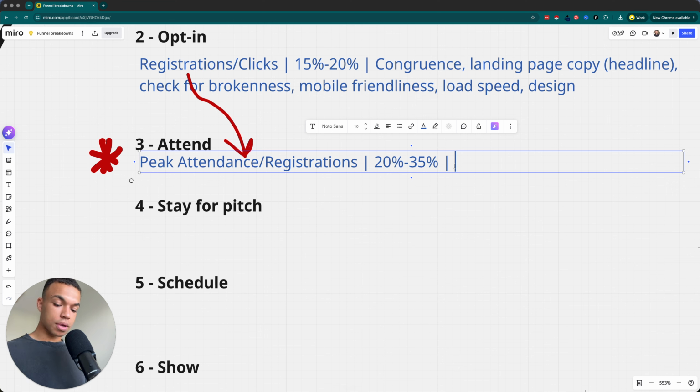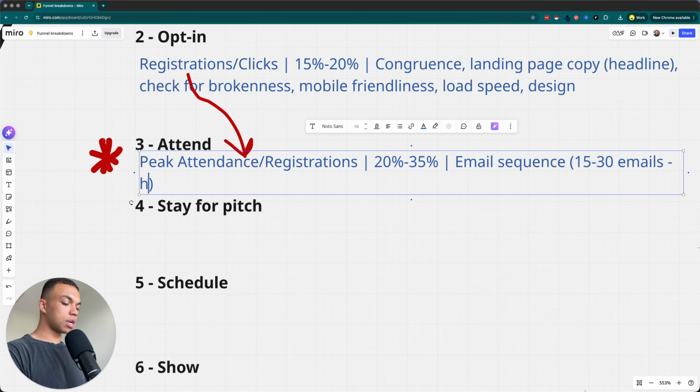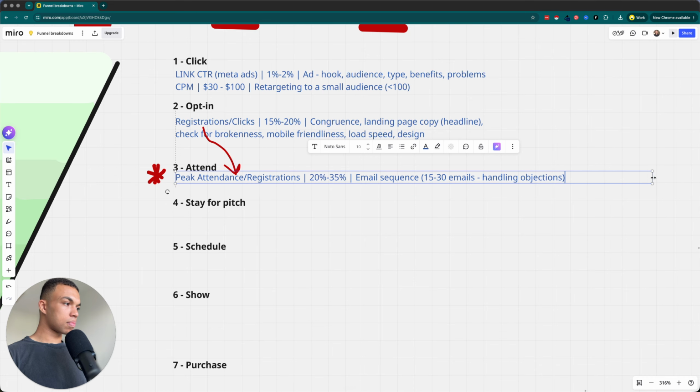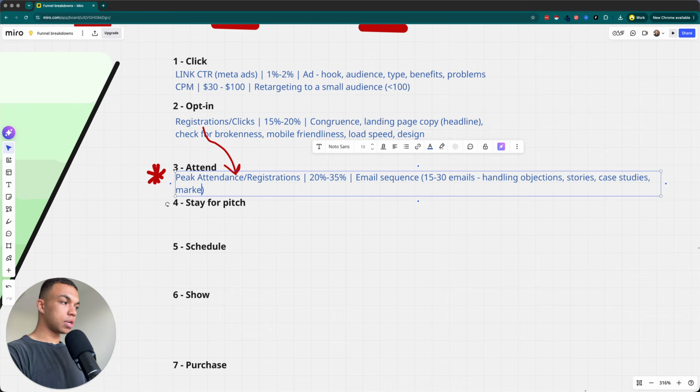So what can we do here? Email sequence. Between 15 and 30 emails. This is going to be all about handling objections. I think I just need to give myself a little bit more space, please bear with me. Handling objections, telling stories, going over case studies, talking about the market opportunity, why now, benefits, and then digging into pain points.